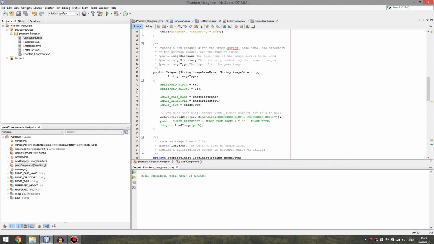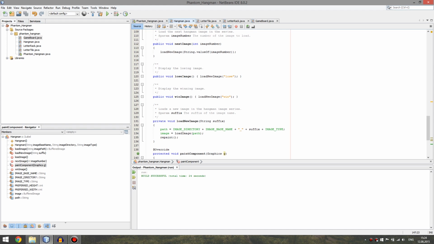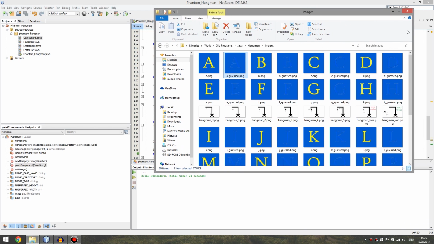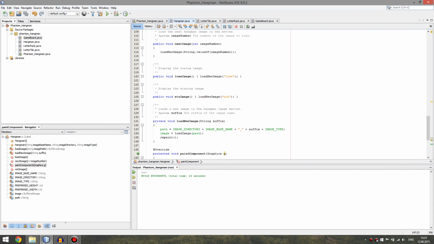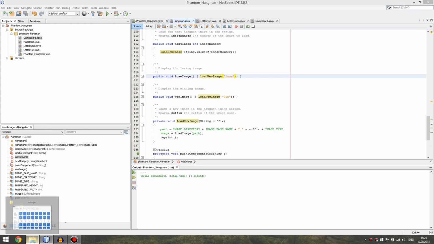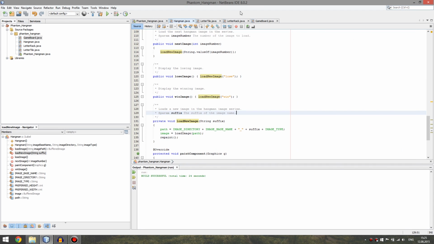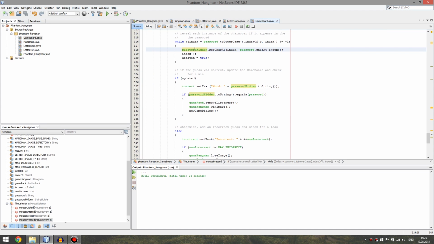I skipped over the lose image and the win image. I skipped right over it. I'm sorry, guys. All they do is, since I named my files Hangman_win and Hangman_lose, all we have to do to paint the new lose image or win image is call loadNewImage with the suffix lose or win. Again, if you make your own images, you may consider naming them in this convention so that the code works easily. Otherwise, you'll have to rewrite the code a little bit to fit your needs.